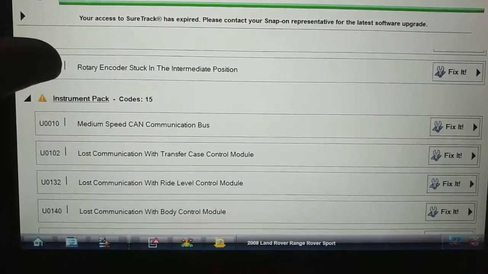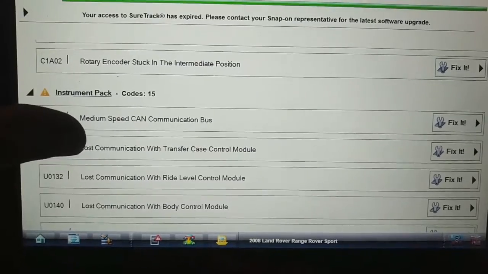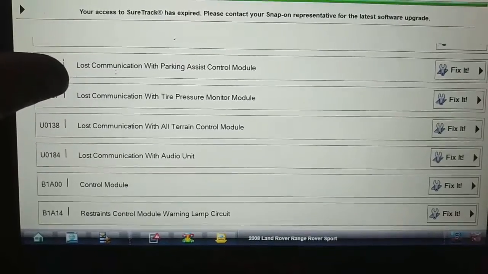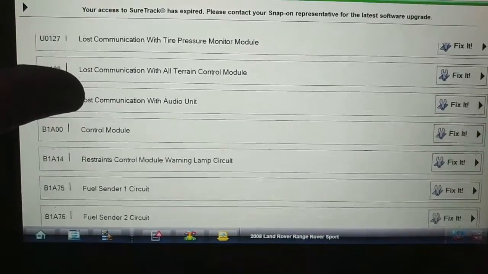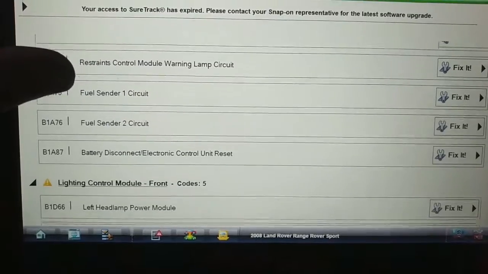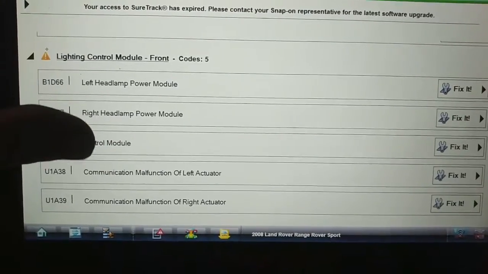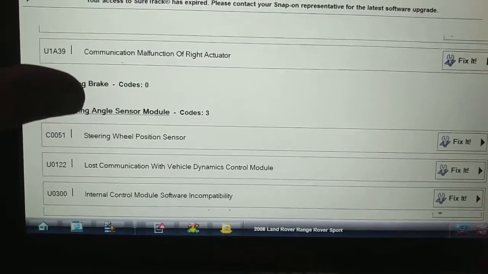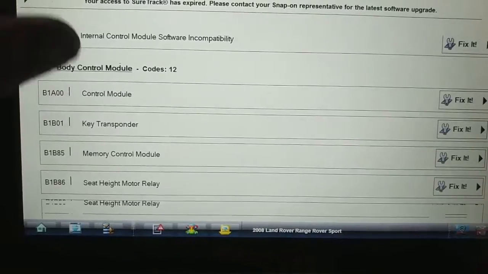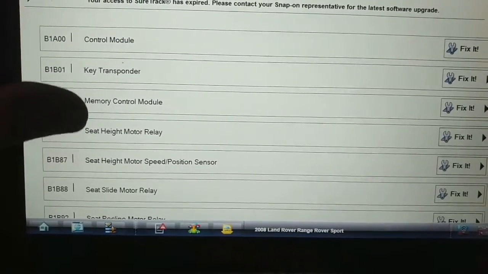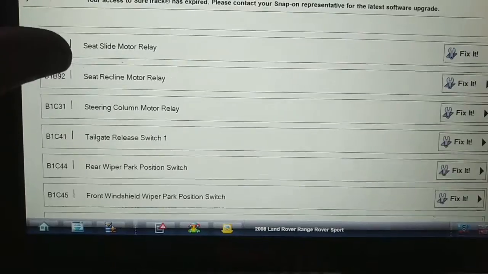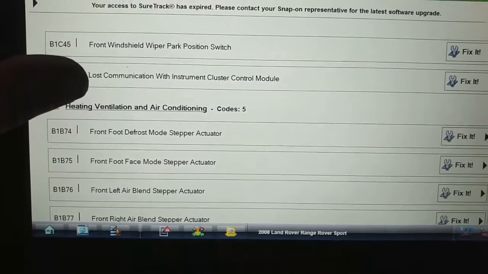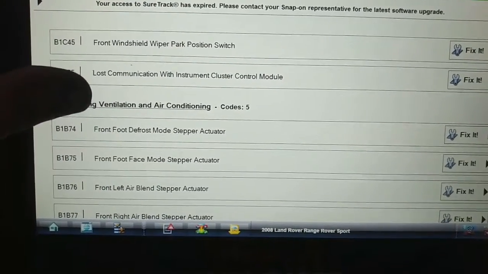Medium speed CAN communication bus, lost communication, lost communication, lost communication. All these U codes are ugly codes. Control module, restraints control module, lighting control module, communication malfunction of actuator, headlights, steering angle sensor, body control, transponder, seat height. Oh, just a few codes. Rear wiper park, transmission, heating ventilation, front foot defrost mode stepper actuator.